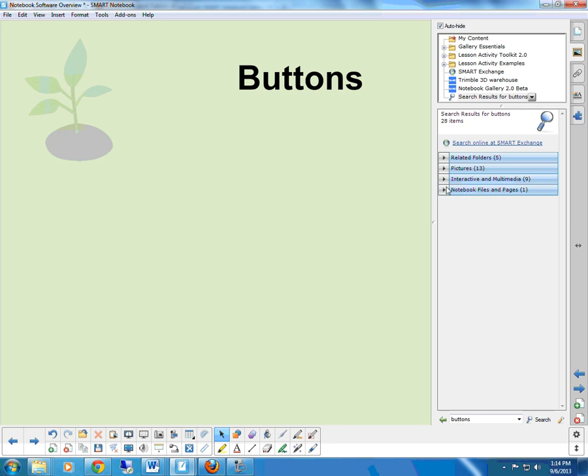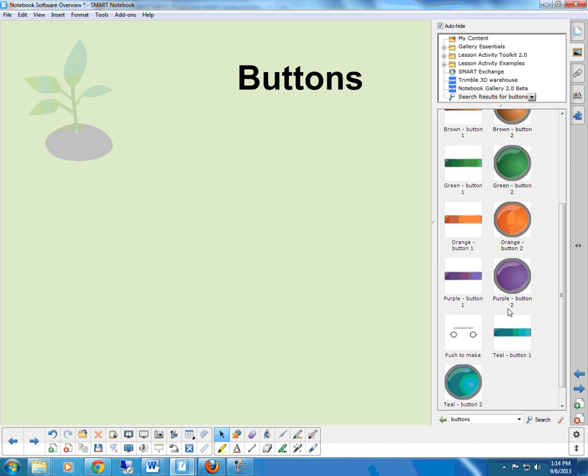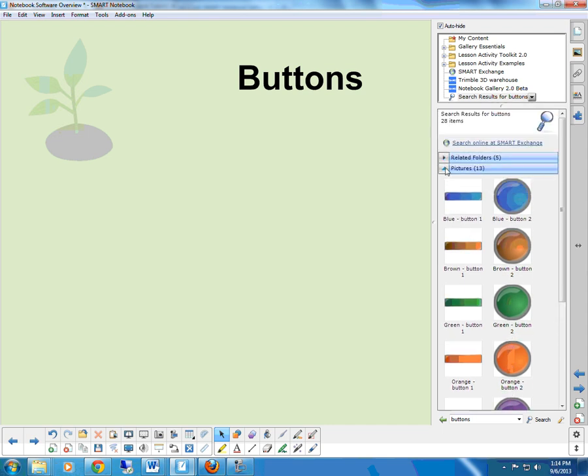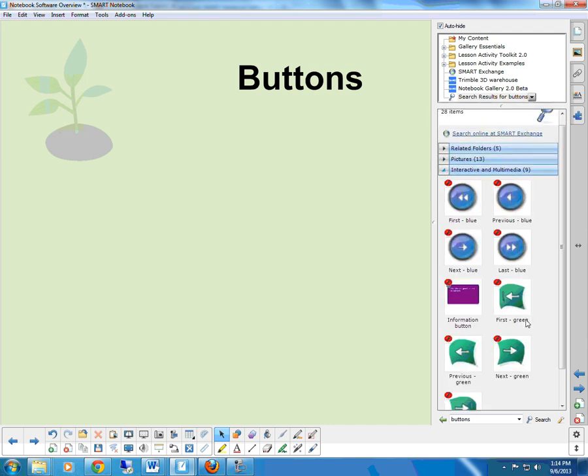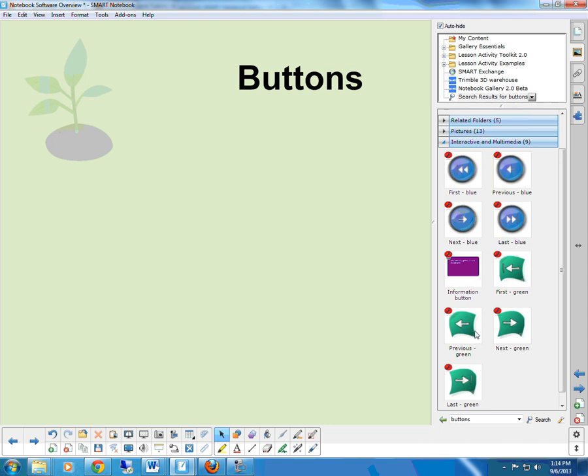That doesn't really matter. I would be looking for pictures, which these are pictures of buttons you can see. These are the prefab ones. You can see first, next, previous, last, and these are first, previous, next, last buttons also. So these are the basic buttons. I can insert a previous button here and a next button, and then we'll do previous and next in the other colors as well.